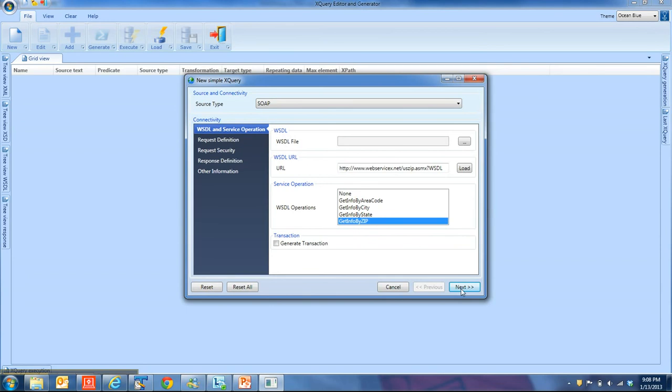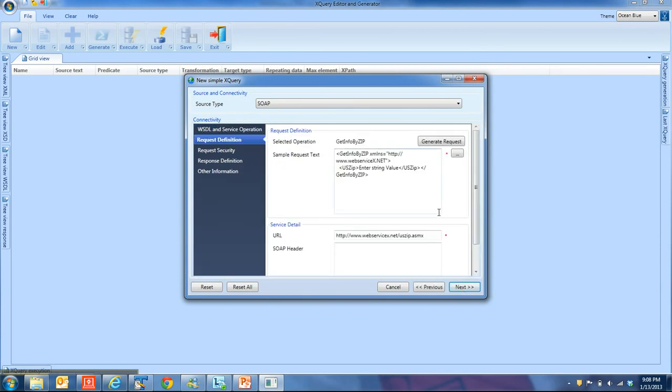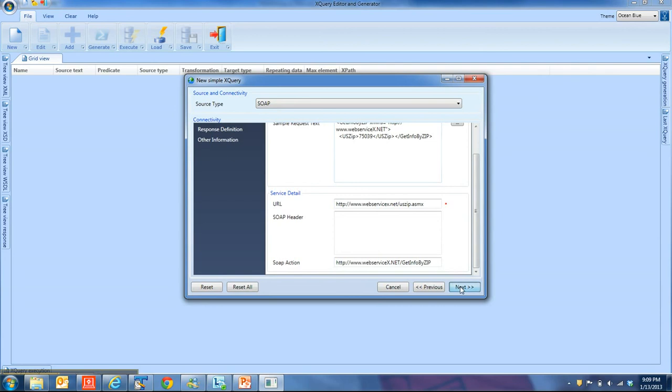So let's look at it. I clicked on next after loading the web service. This is the sample request that will be sent to this web service. In this case, I can change this value to any zip code. In my example, I'm going to change it to 75039, which I know belongs to Irving, Texas. So I know this zip code, so I'm giving this zip code here, and click on next.